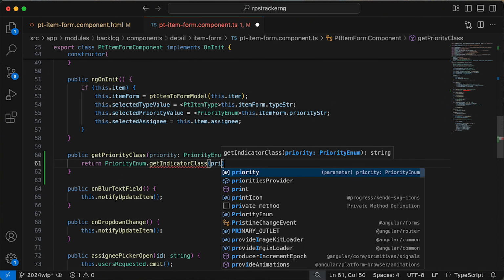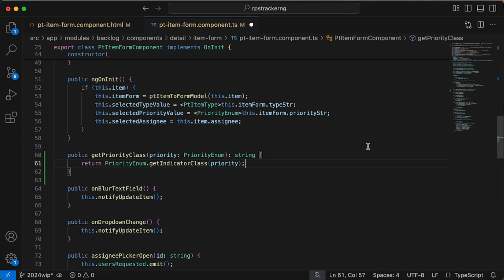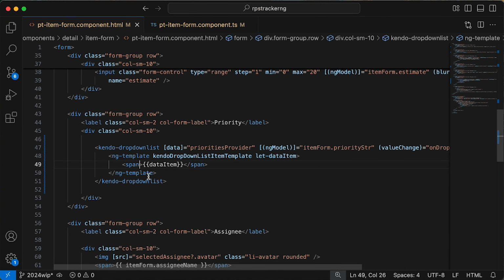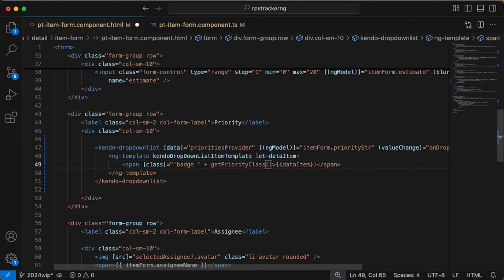I'm going to pass in the priority into the static method, and this will return us a string. I'll return the string directly from the function, and we can use this getPriorityClass now inside of our template. So here for the span, I'm going to data bind the CSS class attribute, and I'm going to use the Bootstrap badge class, but I'm also going to append a specific class that we're going to get returned here based on each priority. I'll call getPriorityClass and pass in the data item, which happens to be the priority inside the template.